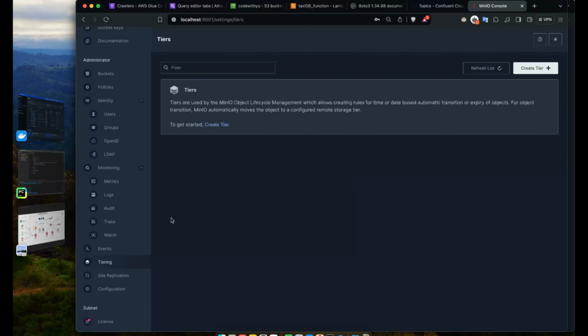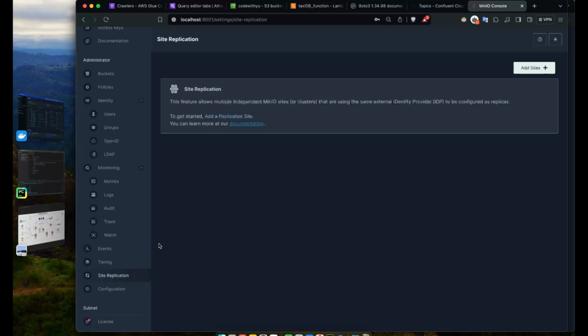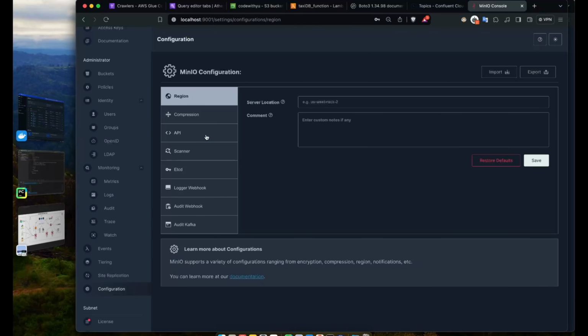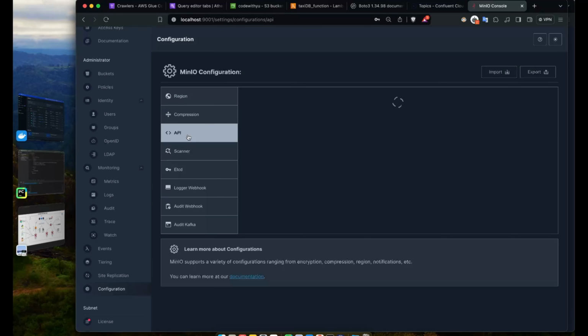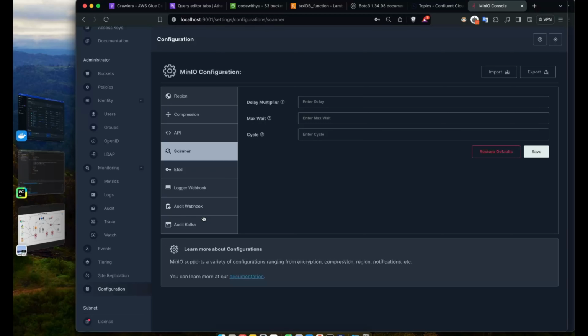And if you have tiering, which is more like the lifecycle management, you can do that here. Maybe tier 1, tier 2 or something like that. So if you want to replicate this across multiple sites, you can do that. And simple configurations like the region, the compression, the API information, scanner, and the rest of this information, you can easily configure them. But we're not focusing so much on that.